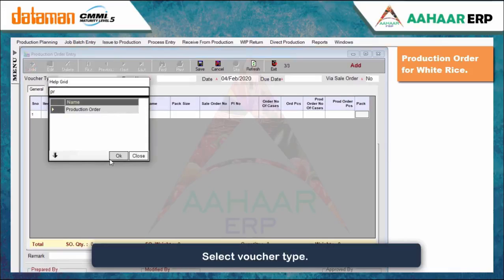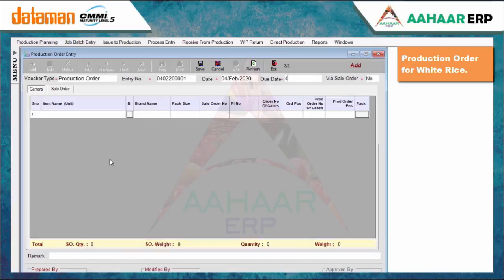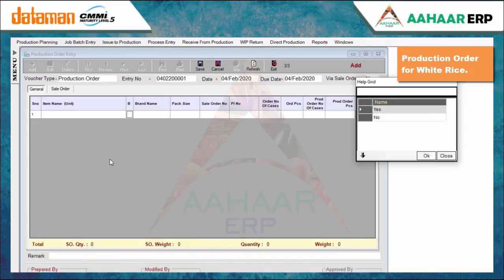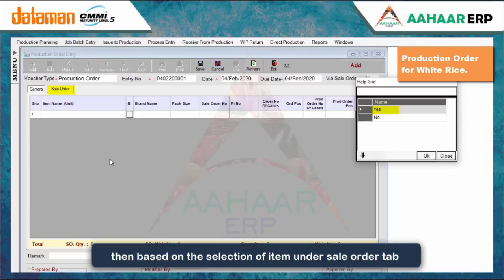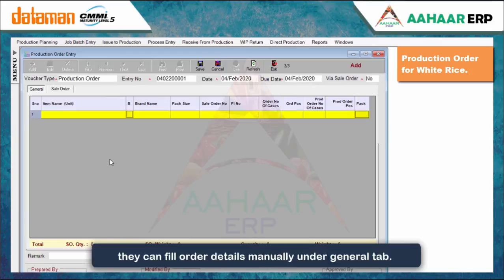Click on the Add button, select voucher type. Entry number and date are auto-filled. Enter due date. Via sale order, select yes or no. If the user selects yes, then based on the selection of item under the sale order tab, order details autofill into the grid. If the user selects no, then they can fill order details manually under the general tab.